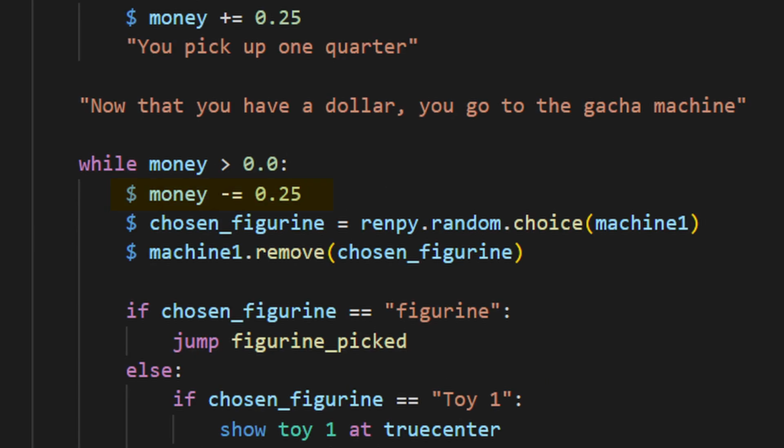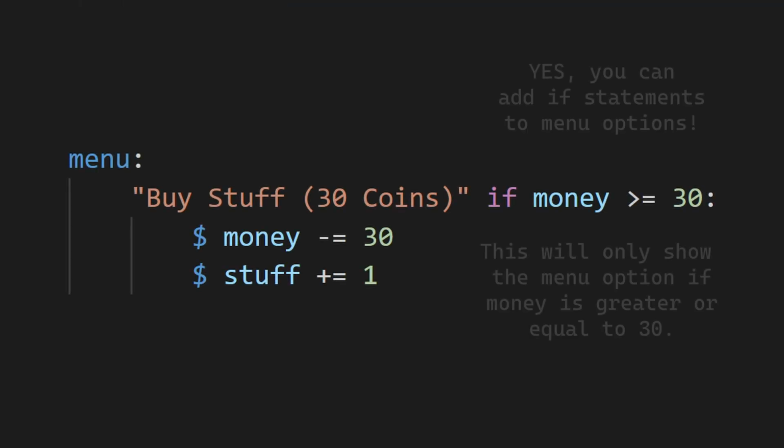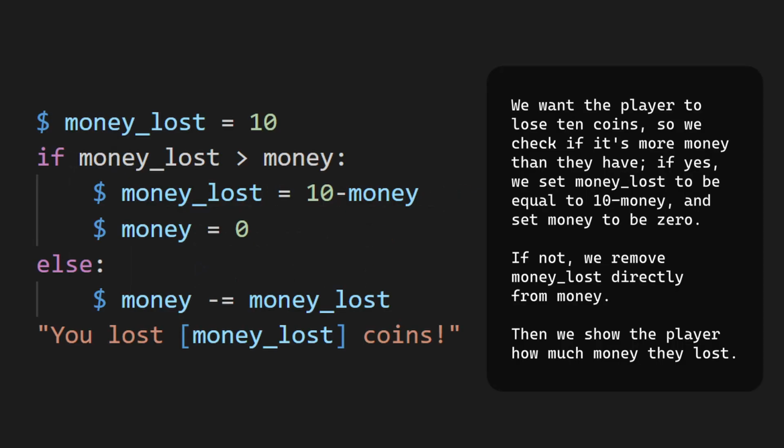Once they spend each quarter, we subtract that money with $ money -= 0.25. Once it hits 0, we don't let them spend it for another pull, so we never need to worry about it. By default, if you're doing a store in your game, you'll want to make sure that it tests to see if money is greater or equal to the price of the item you want to buy, and if not, it doesn't let them spend the money. And if there's another way to lose money, you'll want to have it checked to make sure it doesn't take more money than what your character has.